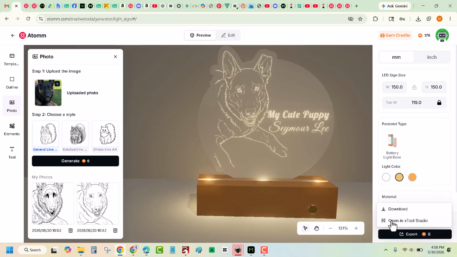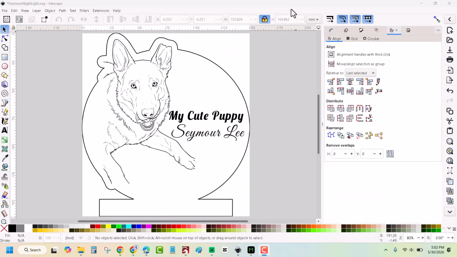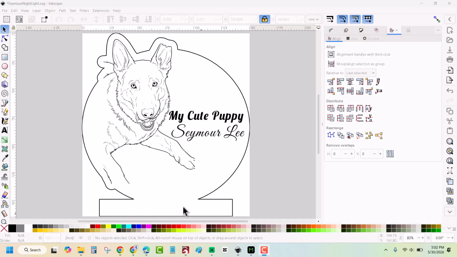It costs 6 more credits to do that, and I can either open it in xTool Studio or download it. I have multiple lasers around my house, so I'm going to download it so I have the SVG, and then I can open it in any software, Lightburn, or the xTool Studio here.